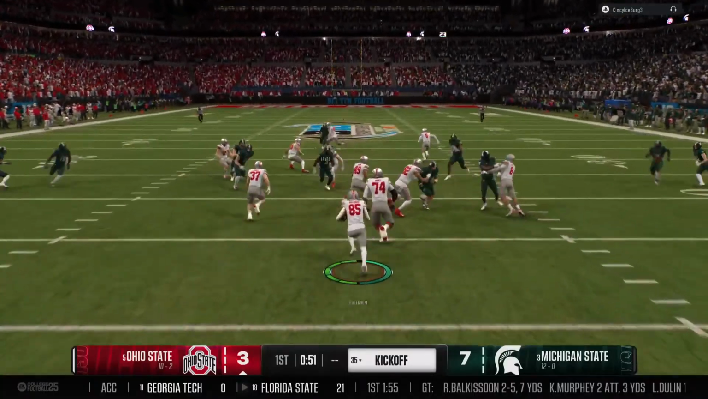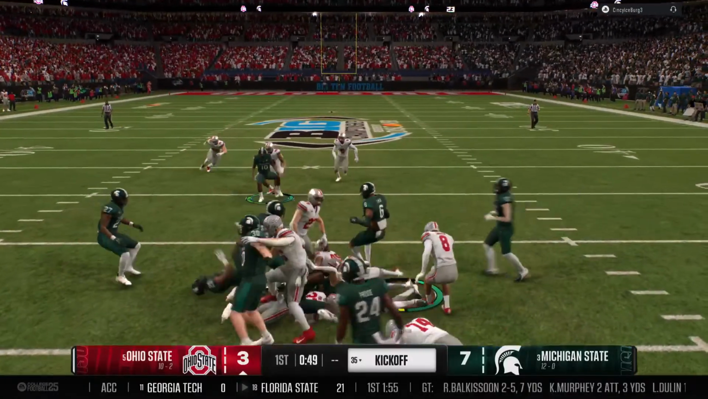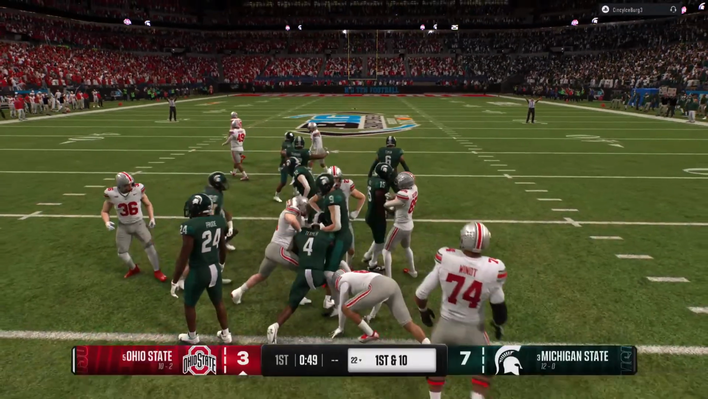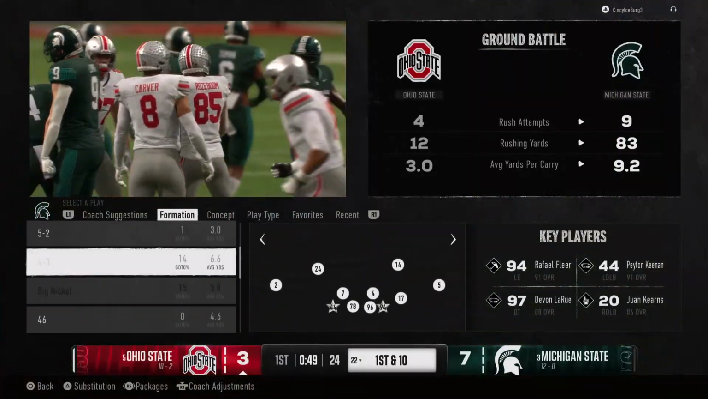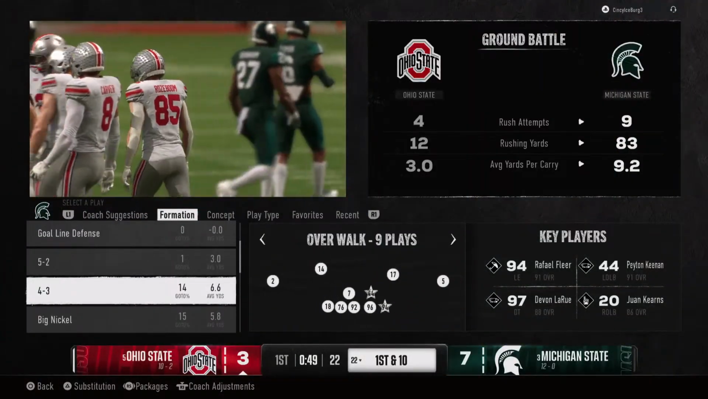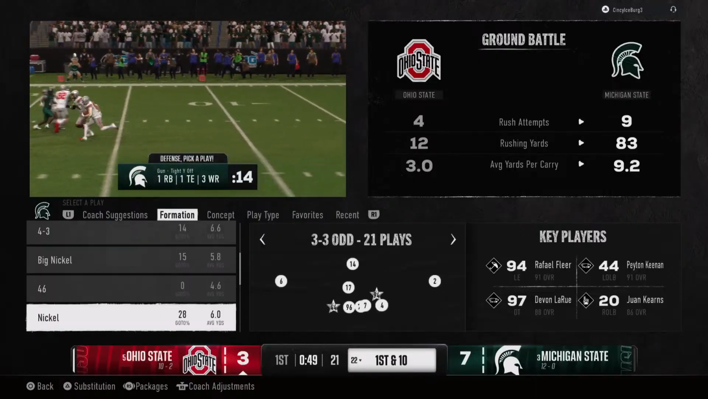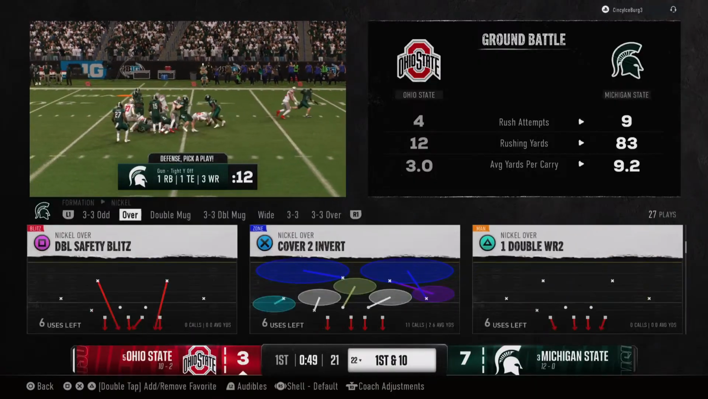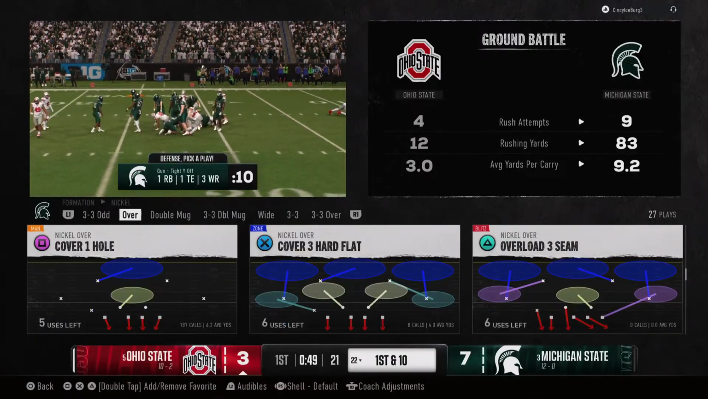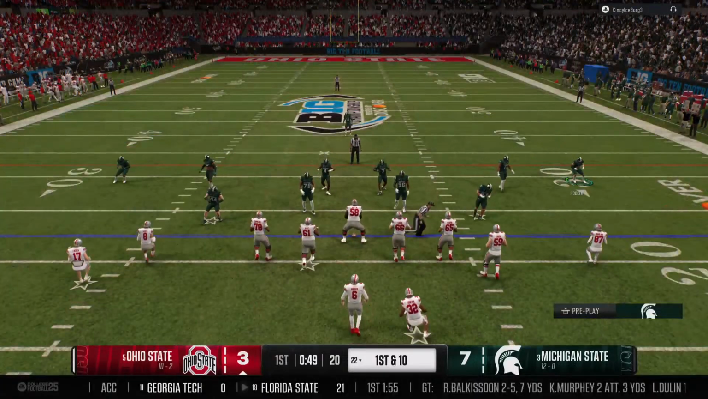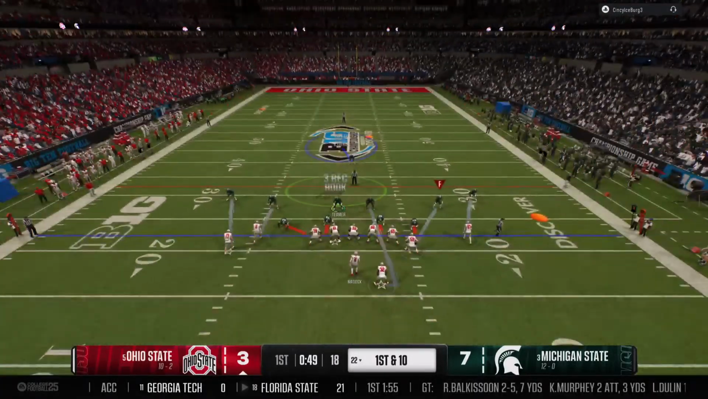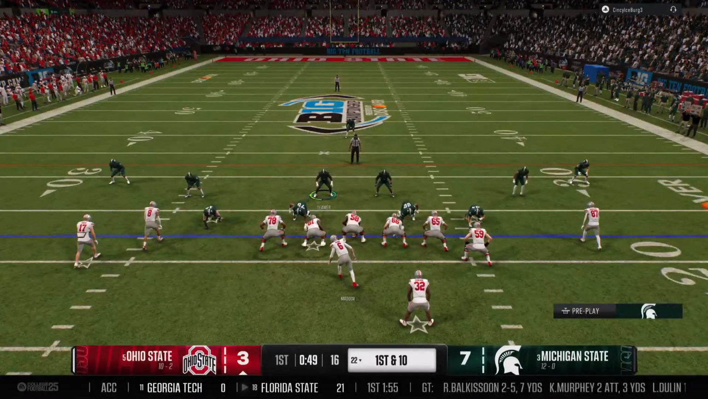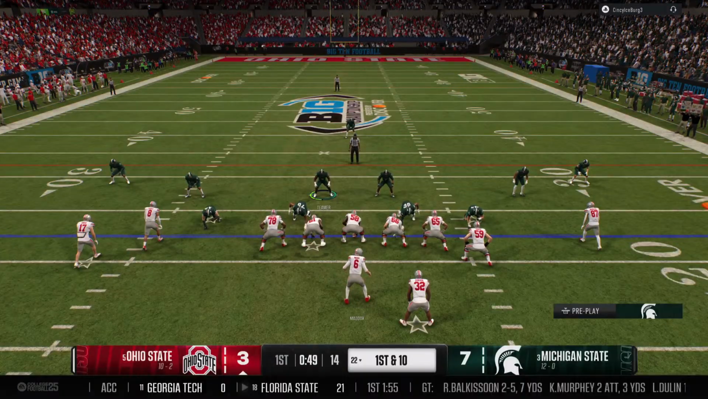And he takes this from inside the 5. Tackled at the 22. Good job by the coverage team. Here comes the powerful Buckeye offense back onto the field. After a field goal the last time out, we'll see what they can get here.